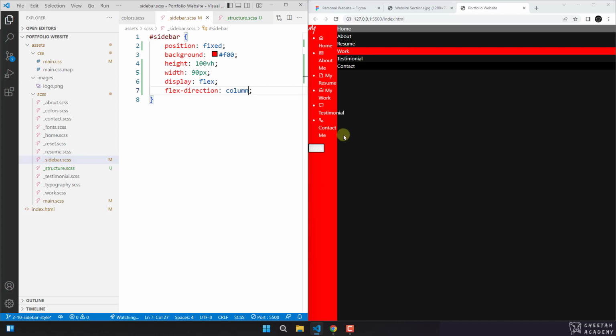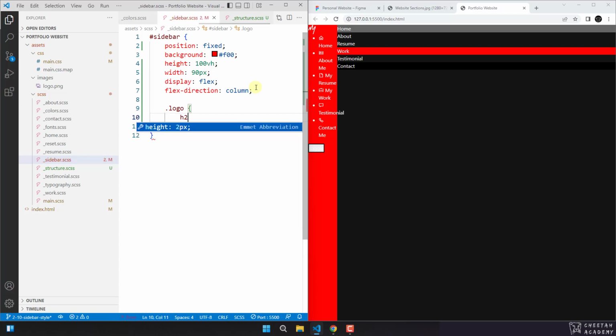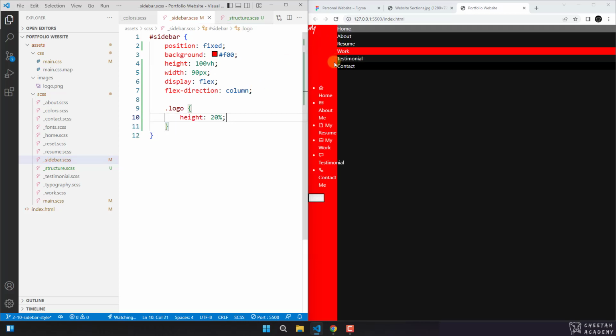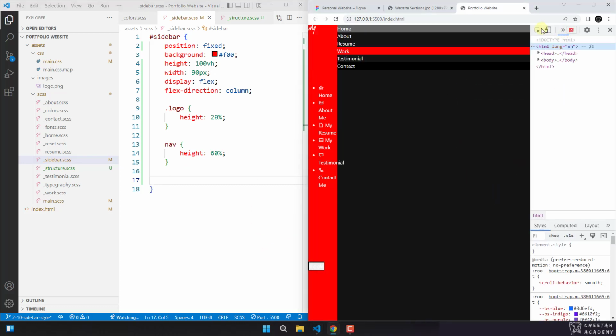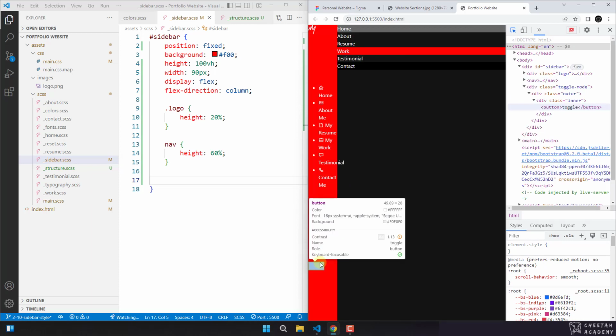For the space that we have here, we want to set how they can use this space. We will set 20% of it for logo, and we'll also give another 20% of it to this button. And for the remaining 60%, we will give it to nav. So what do we do? We say that in this part, the height of our logo is 20%. We give it a 20% height. The height of our nav will be 60%. And this button that we have here, and we can see its class here, the toggle mode button.